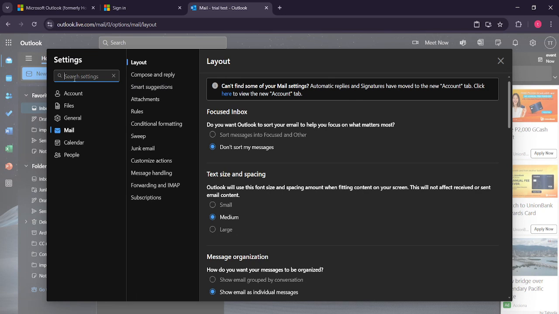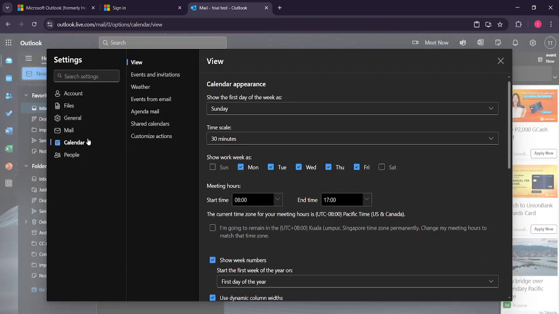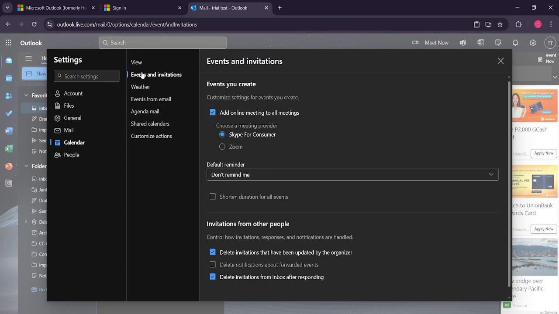Navigate through the settings and find the option marked Calendar. Click on this to delve into your calendar settings. Now you'll want to find the Events and Invitations section. This is where the magic happens. Click on it to reveal further options.